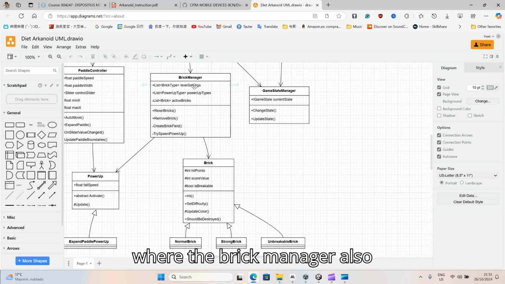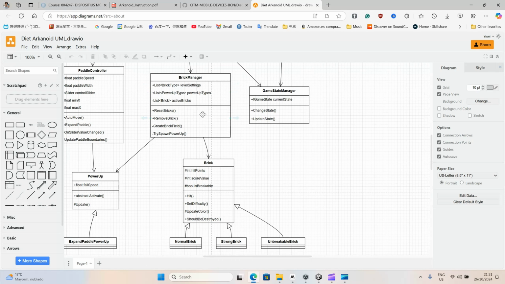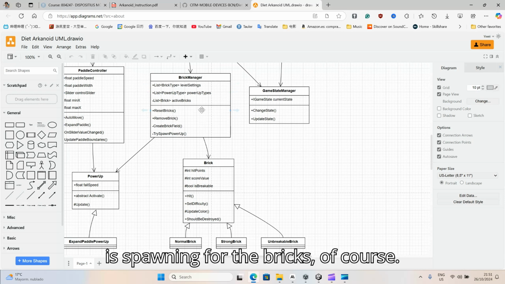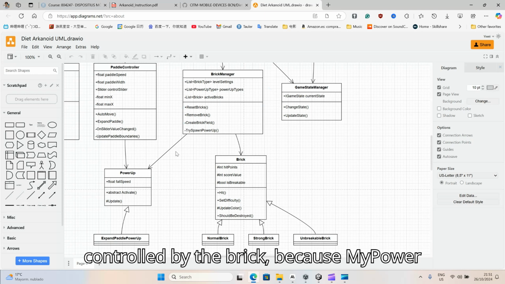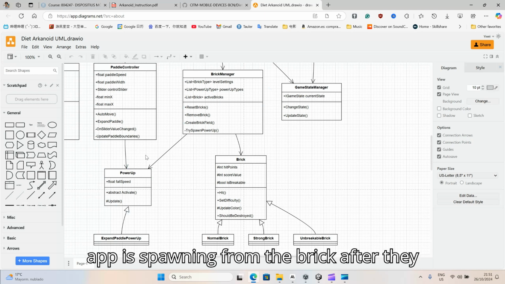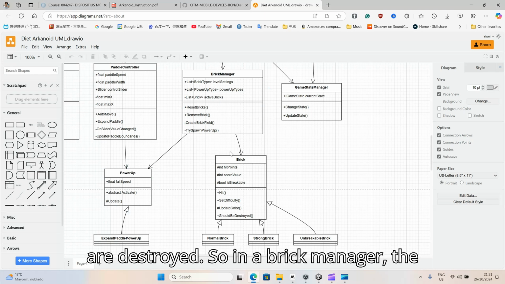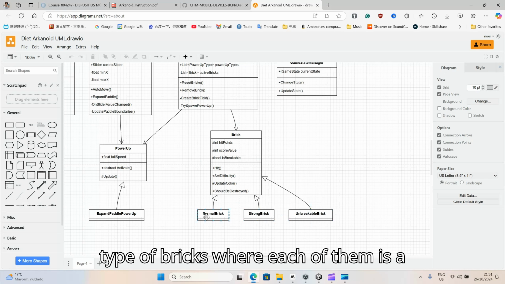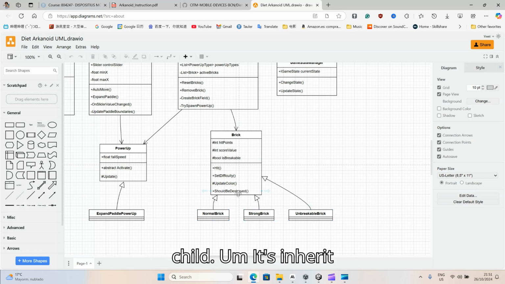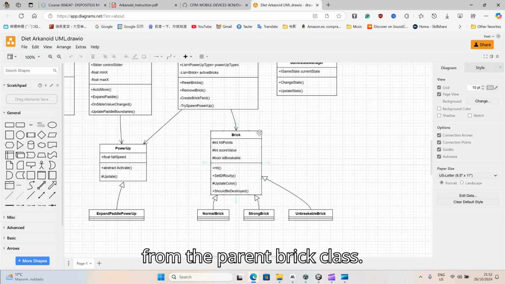where the brick manager is also spawning the bricks, of course. The reason why my power up is controlled by the brick is that my power up spawns from the brick after it is destroyed. In the brick manager, the situation is similar. I have three types of bricks, where each of them is a child that inherits from the parent brick class.